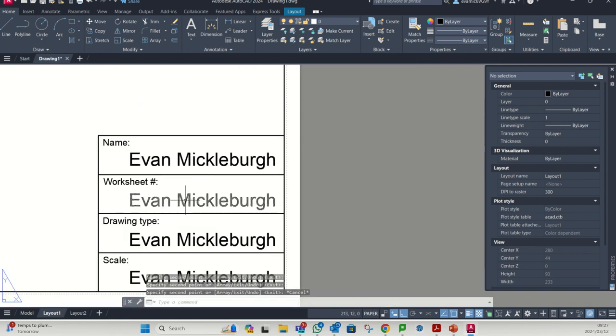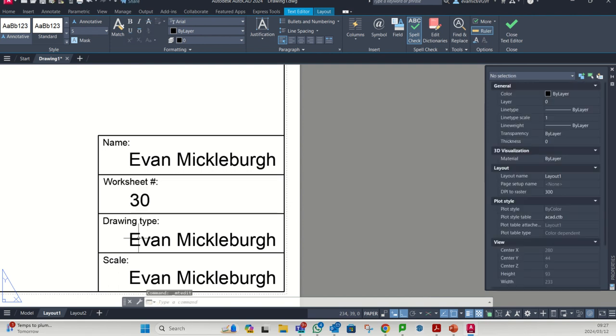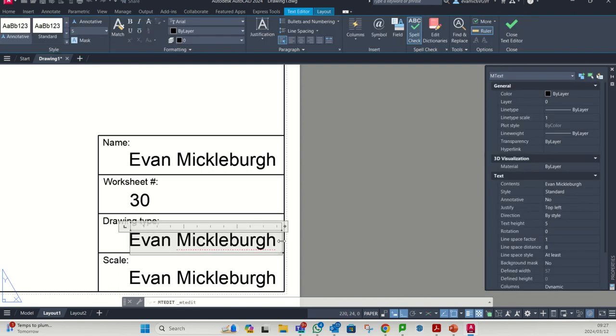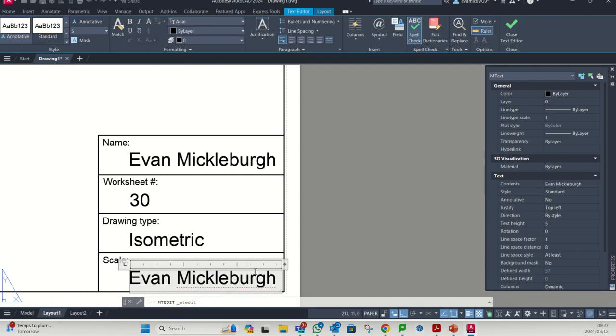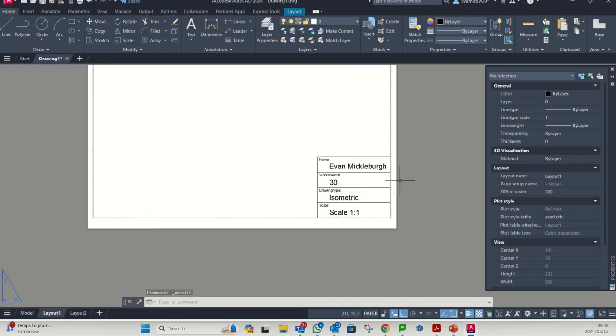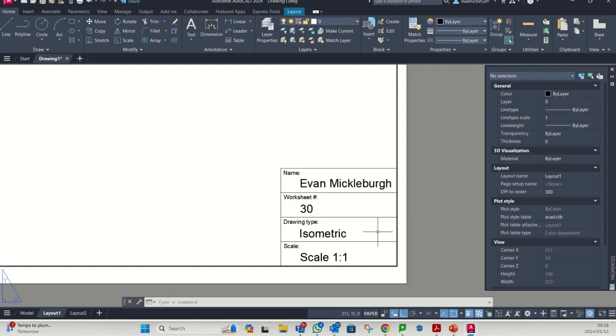Now, worksheet number is worksheet number 30. Right, worksheet number 30. The drawing type is isometric, and the scale is going to be 1:1. Right, so we have a little title block in the corner with all the necessary information, right?